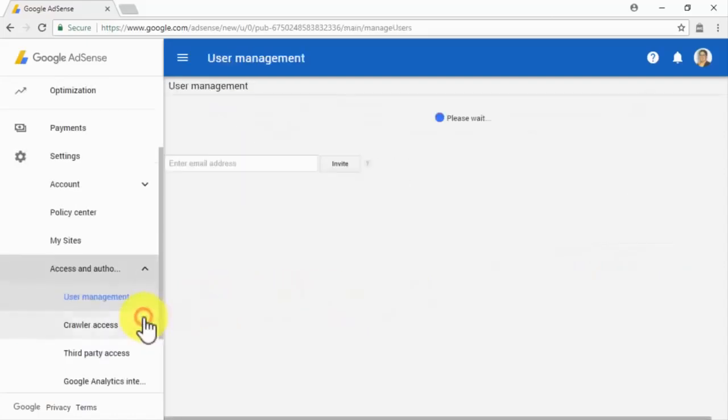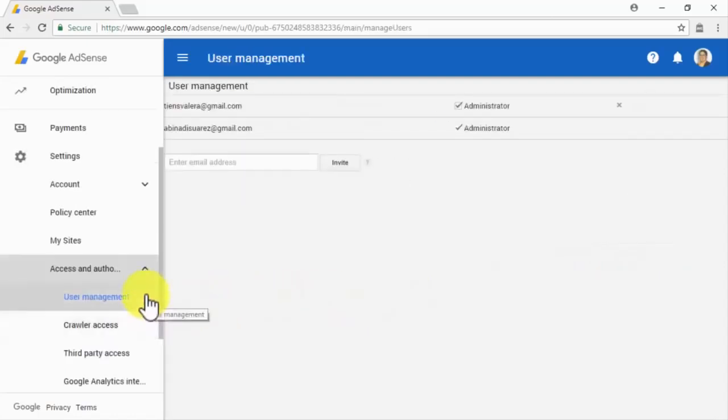Let's now click on the Access and Authorization subtab. The first section that you'll be able to access from the submenu from top to bottom is the User Management section. Here, you will be able to authorize other users to manage your Adsense account by adding their email addresses in the Enter Email Address field and then clicking on Invite.